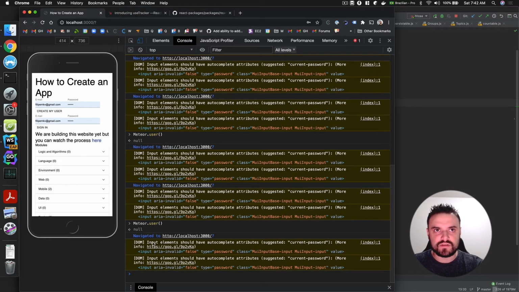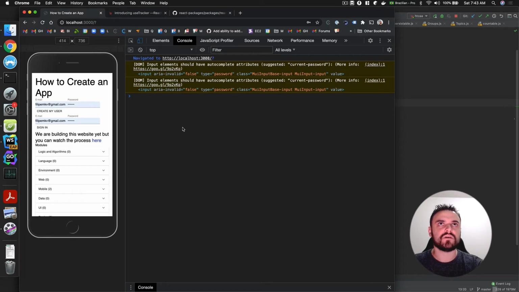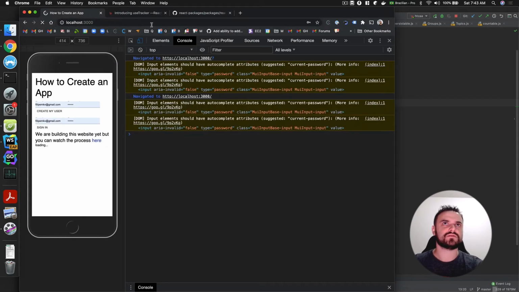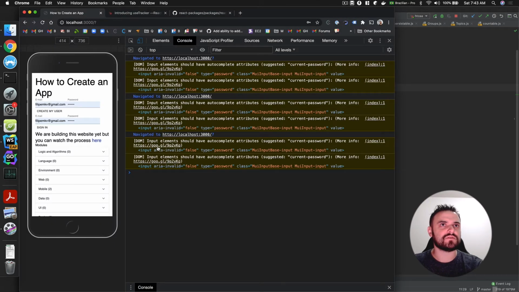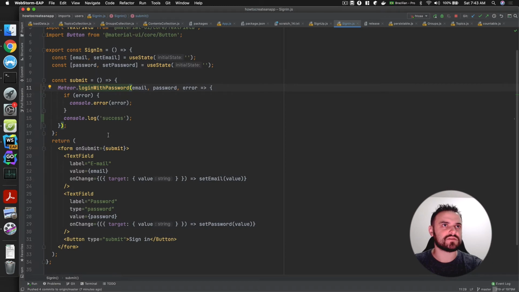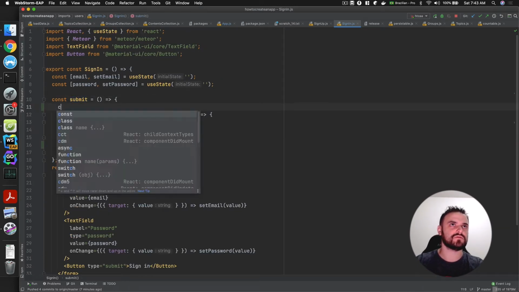I don't know why, but it says the input element should have an autocomplete attribute. Okay. Signing in. What is going on? I think this was working in the last video. What is this question mark? Login with password. Yeah, it's not going to the success. Something is happening here. Submit. Let's see if the submit function is being called.